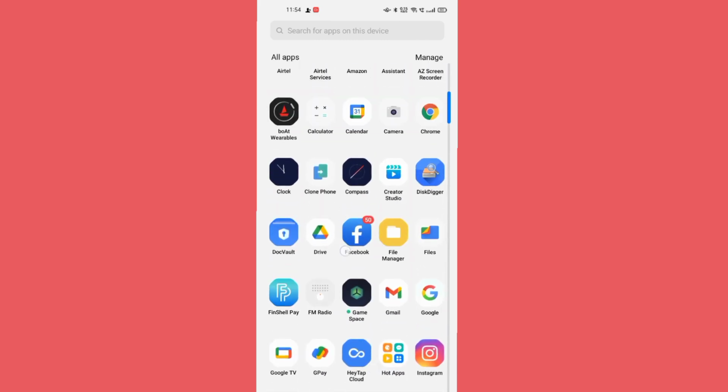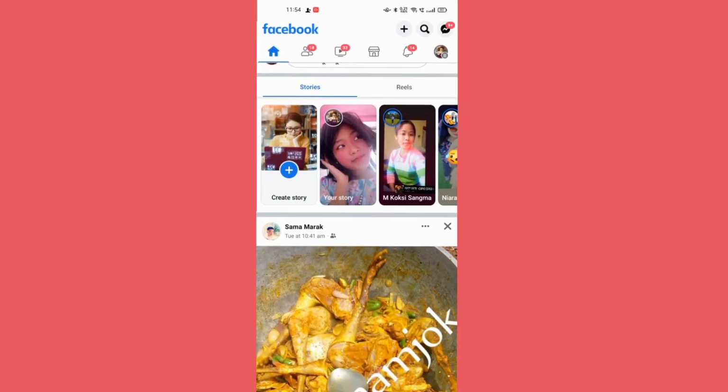So friends, here you can see the Facebook app and here you have to tap on it. Okay friends, so let's click on Facebook. When you move into Facebook, on the first page, on this line, you can see three lines and your profile picture. So friends, here you have to tap on these three lines. Okay, the small three lines, just click on it.